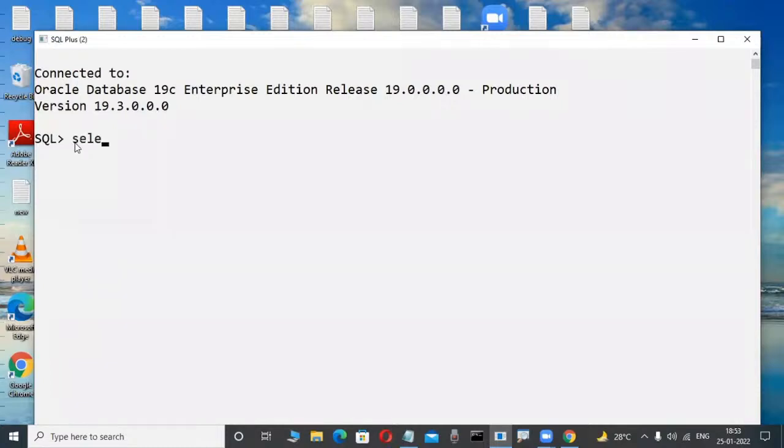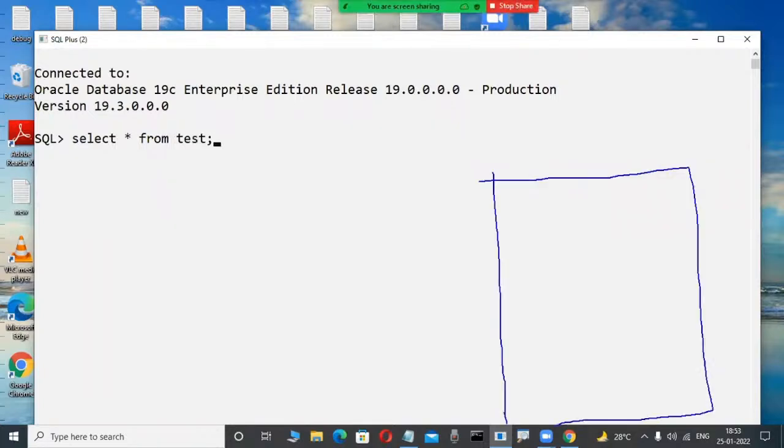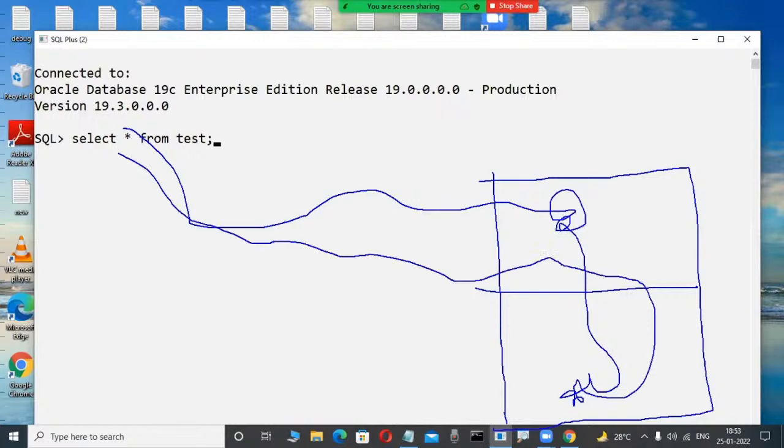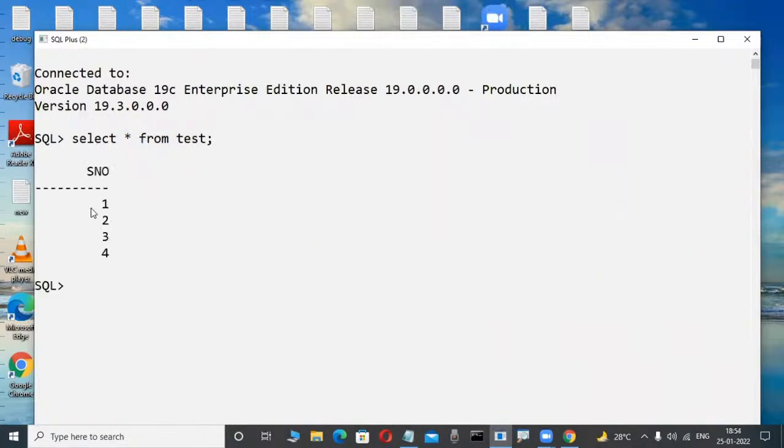Now I'm typing select star from test. You are familiar with these commands. Once I give that, the client tool first checks whether the requested table is available in memory. If it is not available, it is copied from the hard disk to memory, and only then is it written into the client tool.